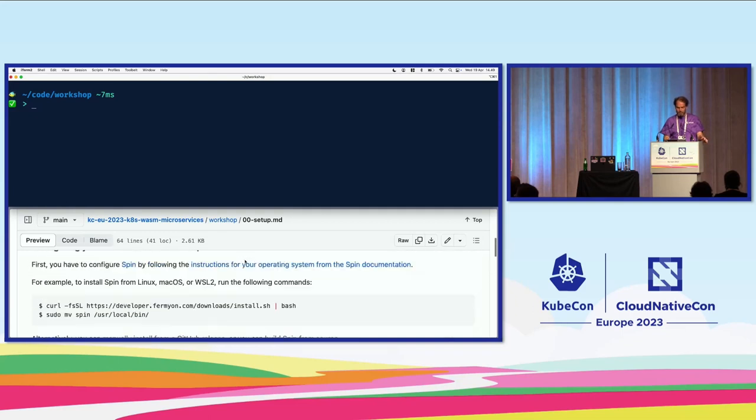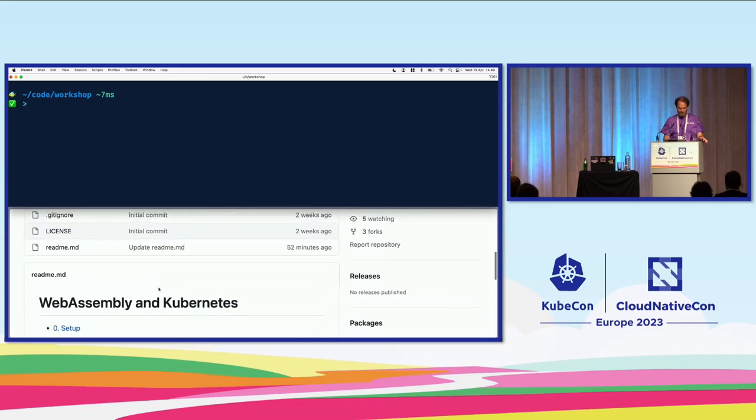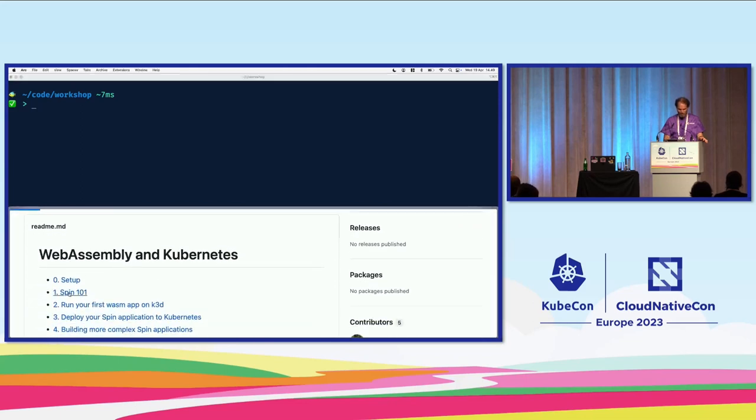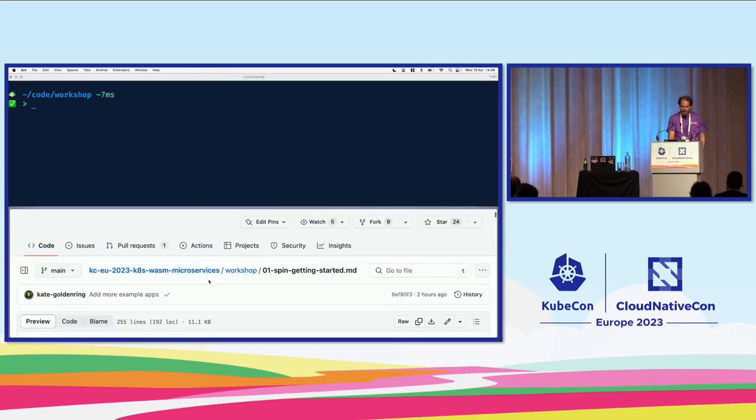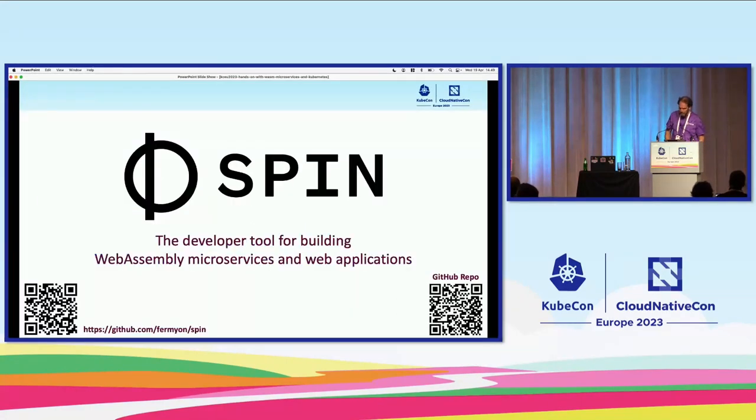Okay, that was getting set up. That was easy, I think. So now we can move on, and we'll start working a little bit with Spin. But before going into Spin, I'm just going to spend a few minutes talking about what Spin is.